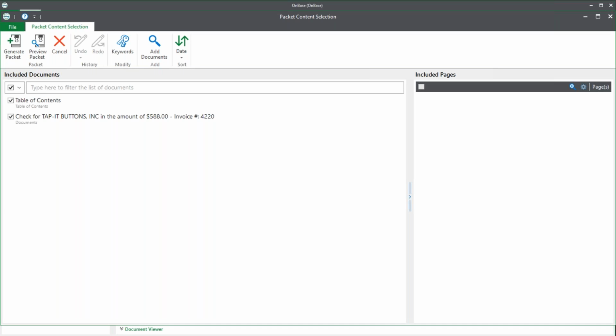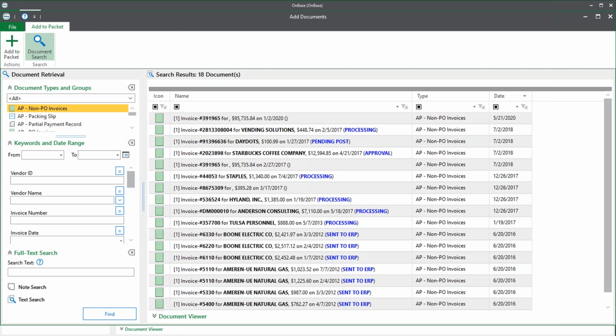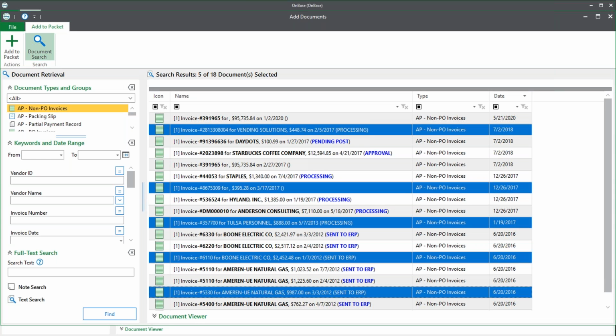Given, as I mentioned before, the configuration for those non-templated packets is to include a table of contents. That's going to be dynamically created after we've actually settled on all the different documents that go in here. But when I say add my documents, that's now going to bring up native document retrieval. I can perform a search from a hit list. I can select as many items as I want using standard Windows conventions. So I have these 5 documents.